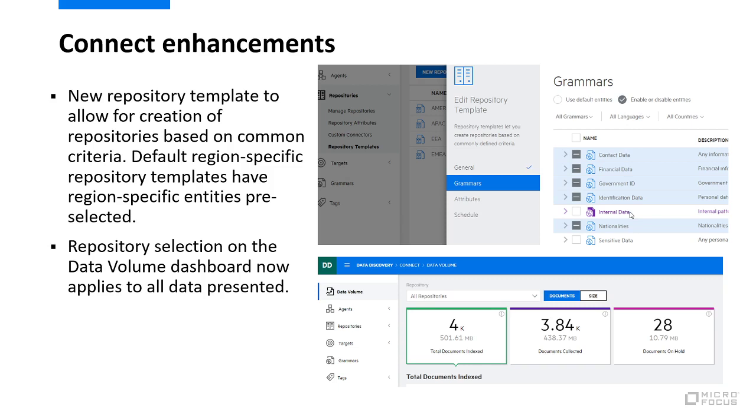So we realized that the default that we were choosing wouldn't be applicable to every organization, particularly as we've added a lot more of the grammars into the system. So you really want to minimize the number of grammars you have selected, and that reduces the processing time of your index. So let's say you work between the US and Germany, then you would only select the particular grammars. And you won't want to do that every time for every single repository you create. So it makes sense to create a template.